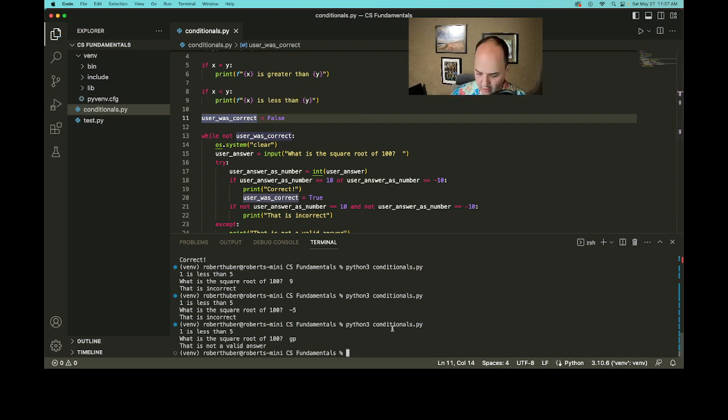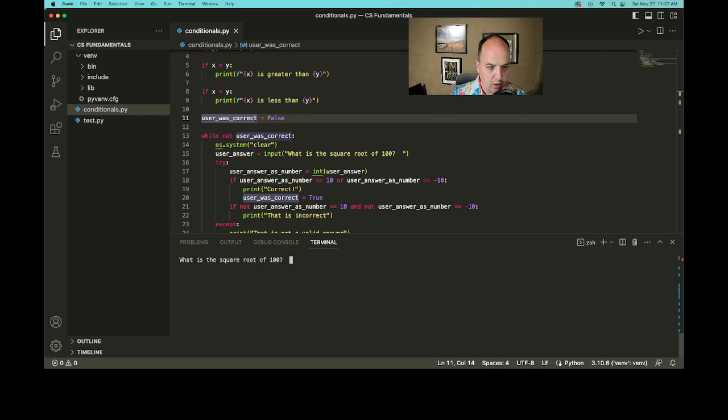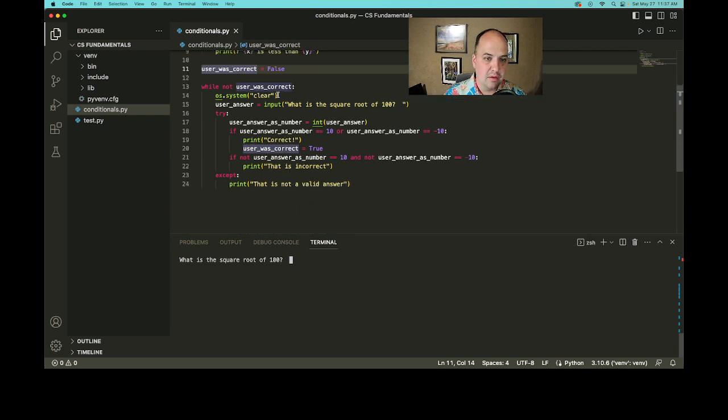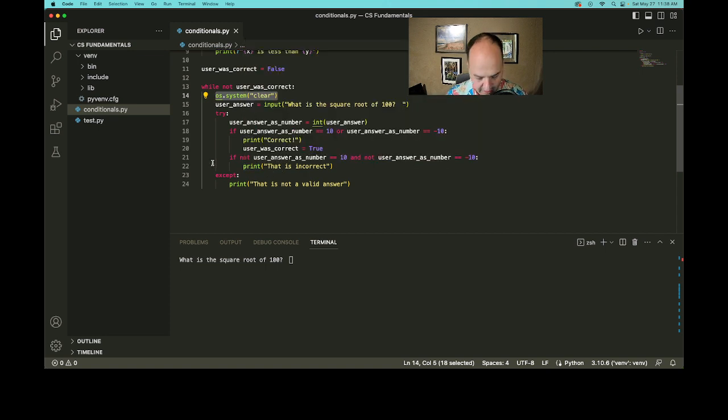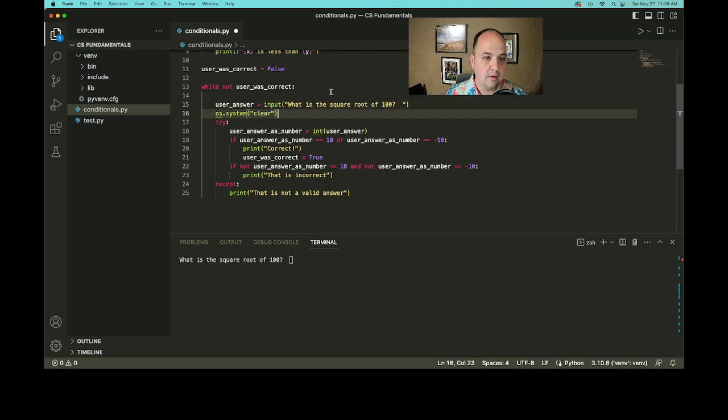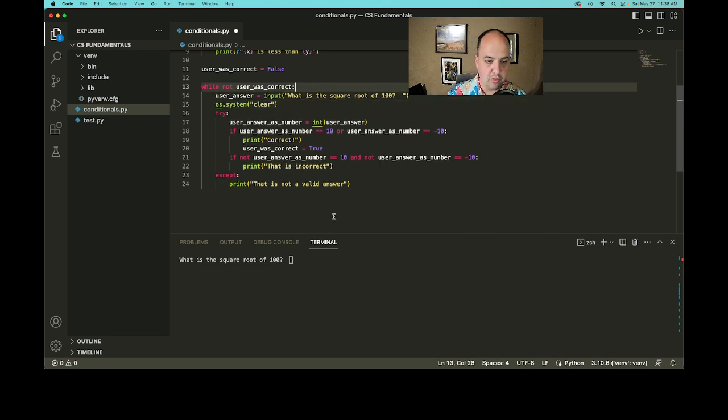Okay, let's go ahead and run our program. What is the square root of 100? It's 9, right? That is incorrect. Interestingly enough, because we cleared here, that cleared our "that is incorrect" really fast, which is not ideal. So let's actually clear after our input. And that way, while we're doing our next input, it'll keep the message. Go ahead and enter 10 to get out of it, and then let's just run it again.